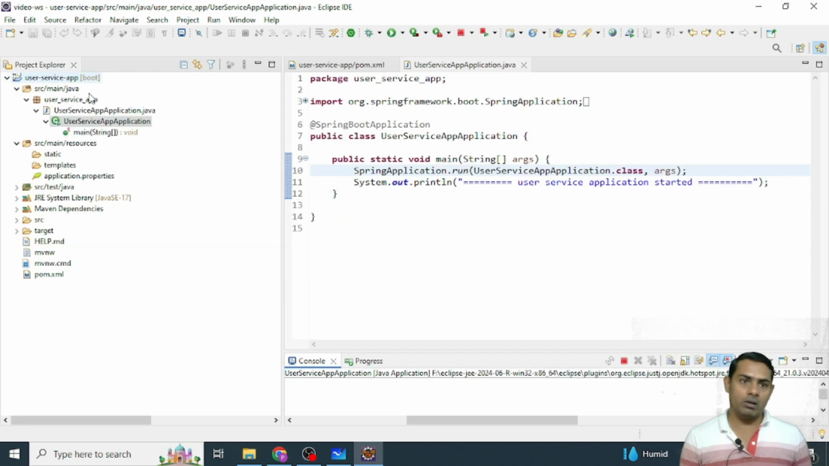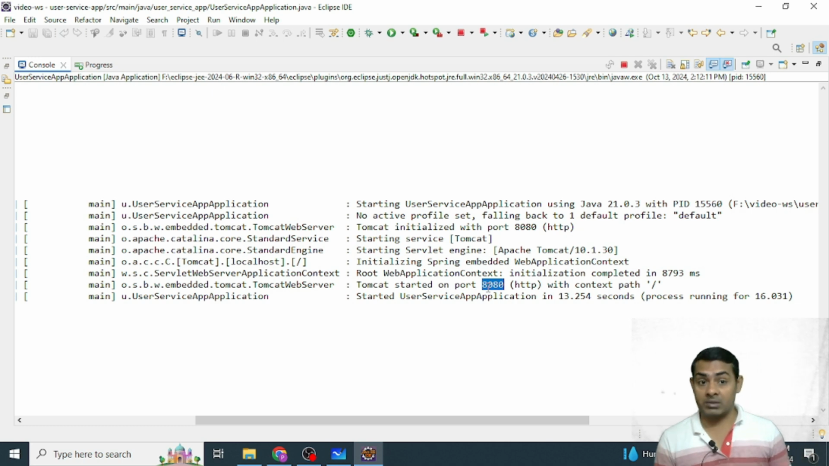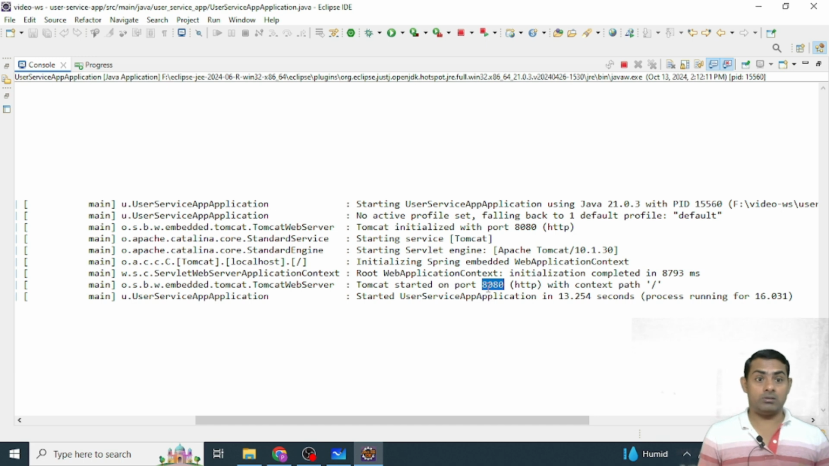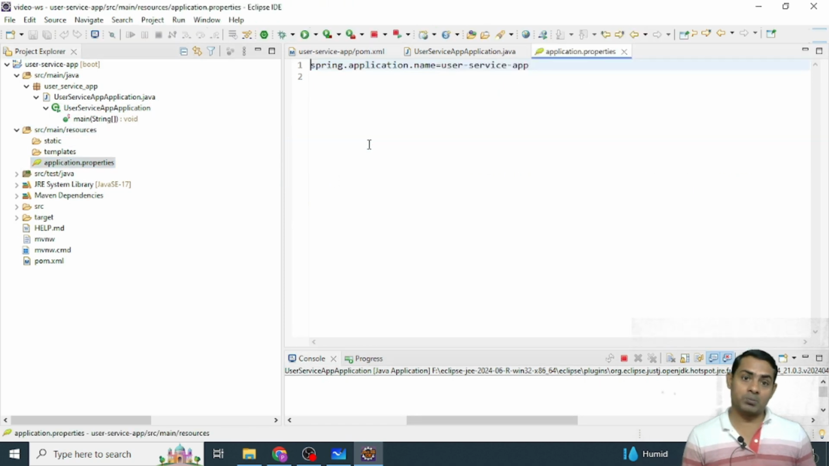But if we want to change the port number, because sometimes another application may also be using the same port number 8080, in that case this application will not work. We will get an exception like port number is already in use. In that case you have to change the port number. But where can we change it? Here we have the application.properties file in the resource folder.